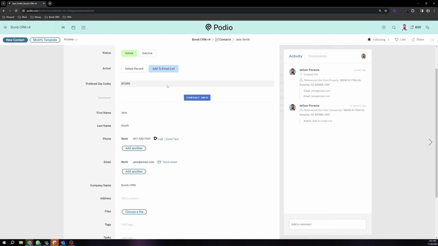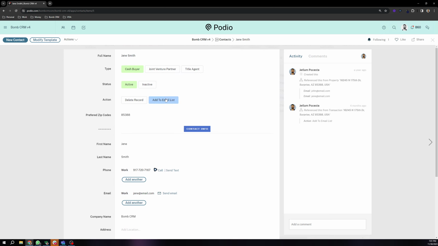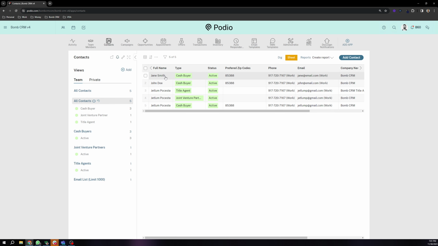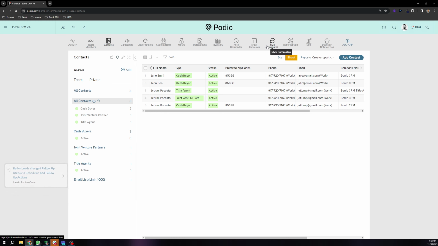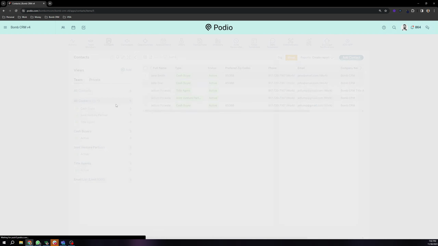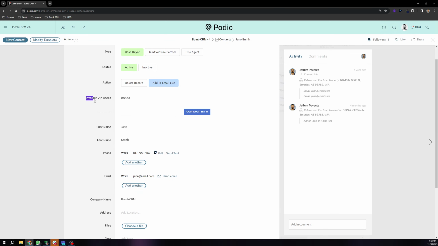And we have actions here, which we can delete the actual buyer or we can add to an email list. So by selecting this button, you will add this contact to the email list view. What this view is, it will be used by your email templates app so that you can send mass emails to everyone that is on this list. So you can make use of that, and I'll go over that later.